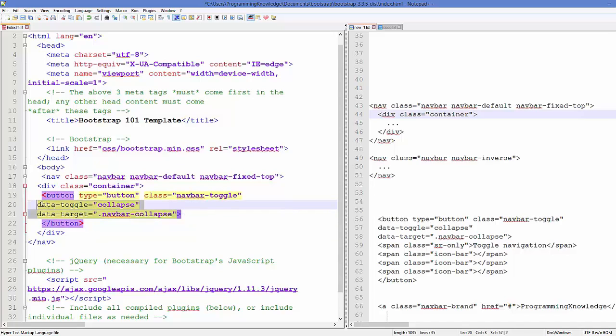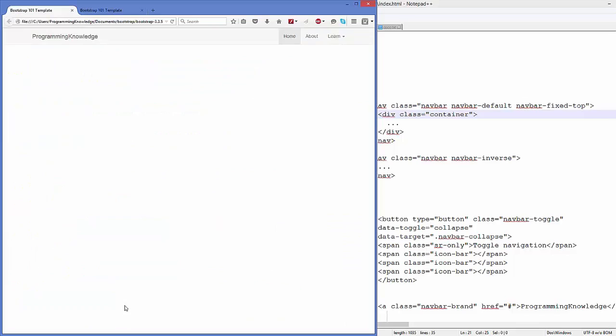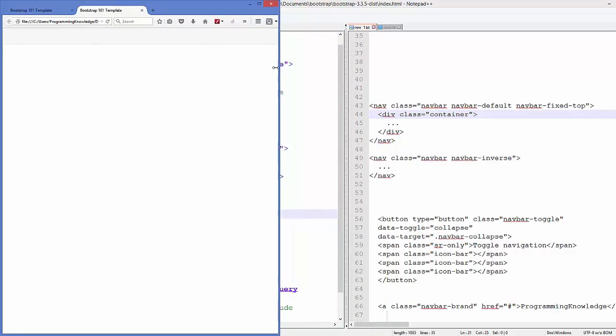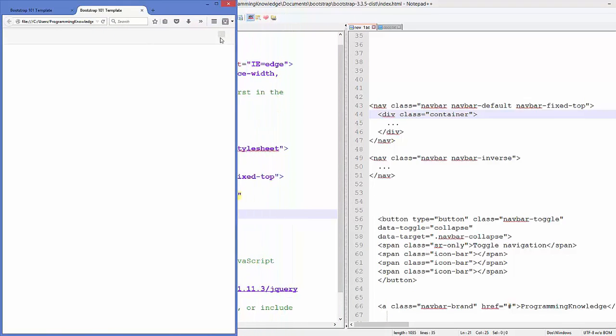So for now, let's leave them, but we are going to use them in the later section. Okay. So let's save this and let's see how our page looks right now. So refresh the page, and when I collapse it, it will add this button, but we are not seeing any bar here, three bars, right?